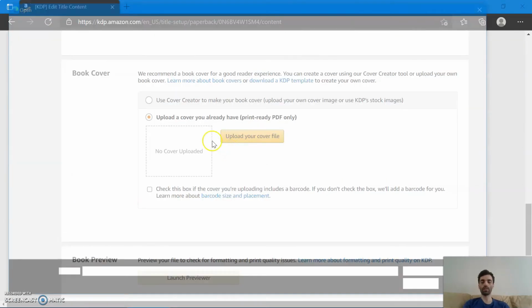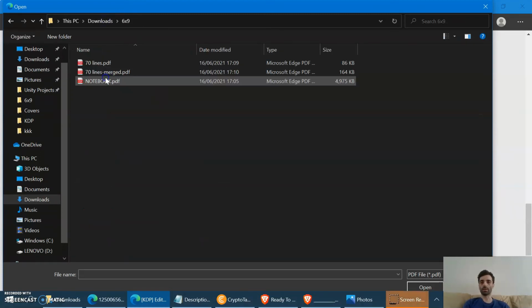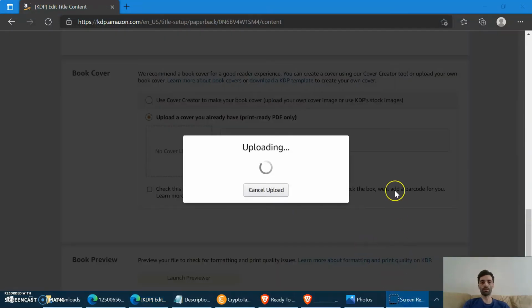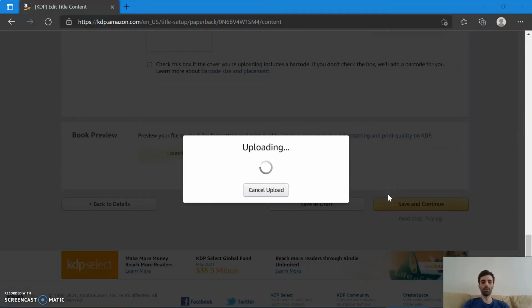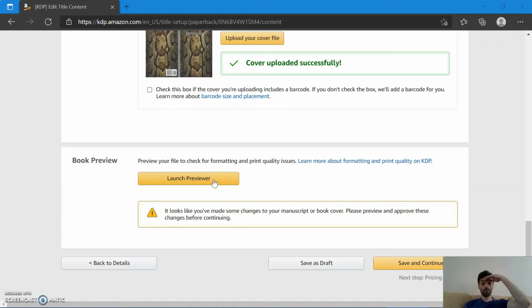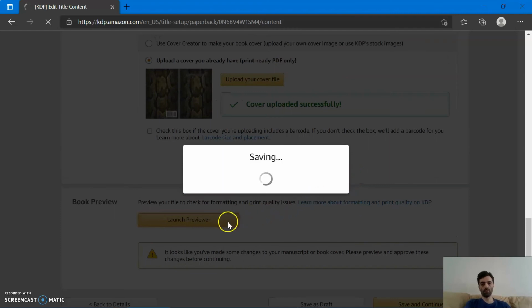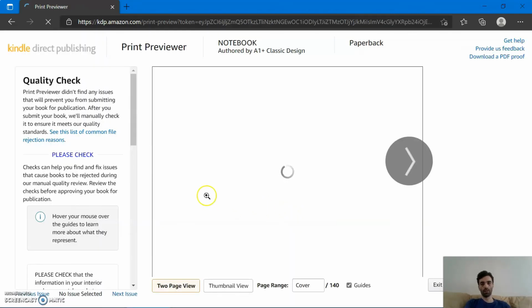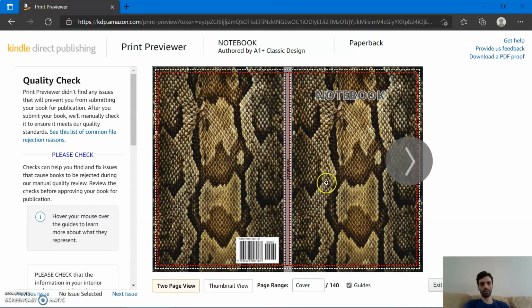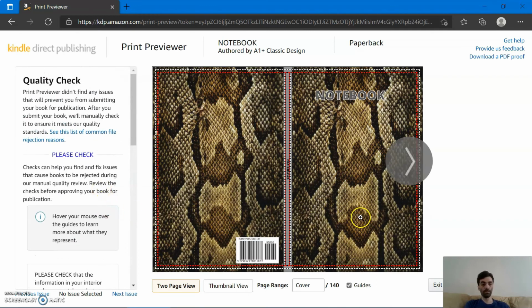Click upload the cover. We're going to go to 6 by 9, select notebook, wait for it to upload. Okay, so I fast forwarded because it was taking a very long time to upload. So I'm just going to hit launch previewer. Remember, you can't go past this stage without clicking the launch previewer. And there we go. It just took 10 seconds. And my design has no errors, which is good.